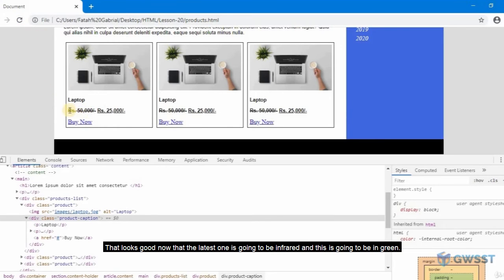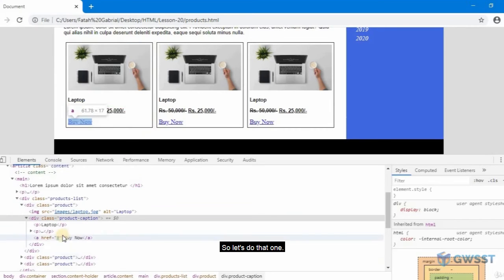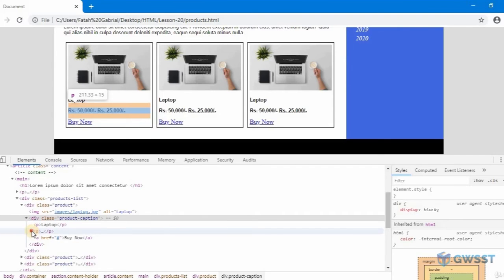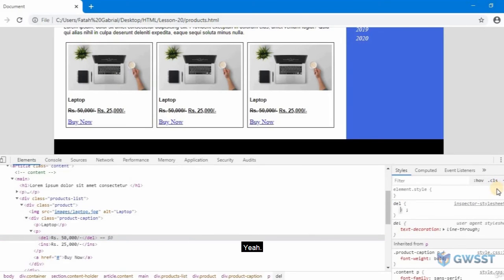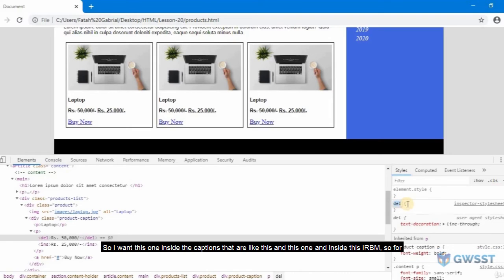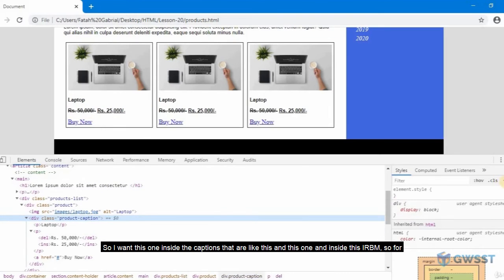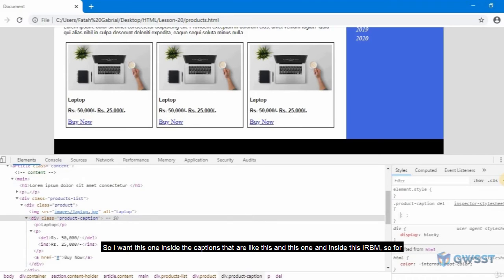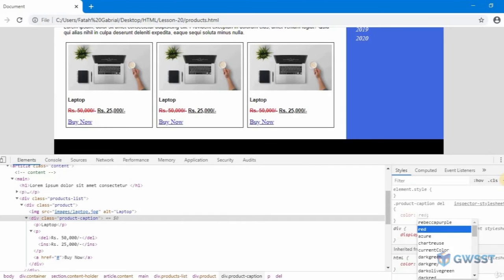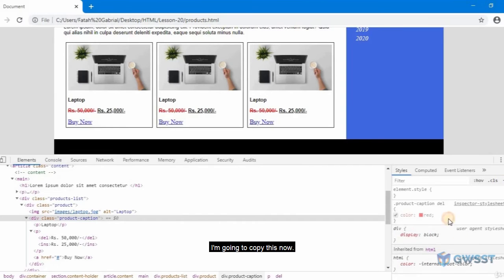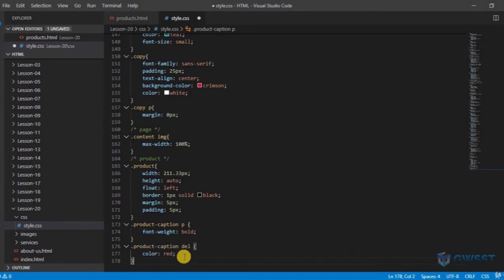Okay, that looks good. Now the deleted one is going to be in red and this is going to be in green. So let's do that one. If I open this link here and see, the DEL is actually normal, so I'm just going to change this color. Yeah, I want this one inside the product caption. So let me select this and add this one, and inside this I have DEL. For this one I want the color to be red. Okay, that's in red. I'm going to copy this now. Let's get back to our code and paste it.